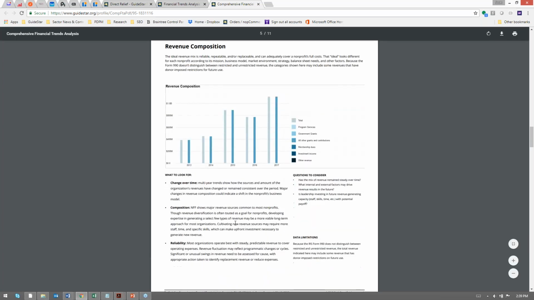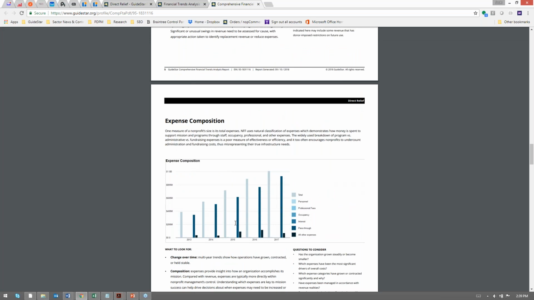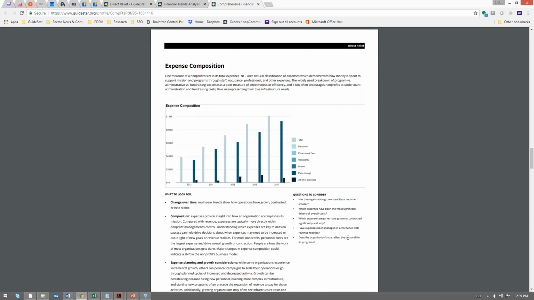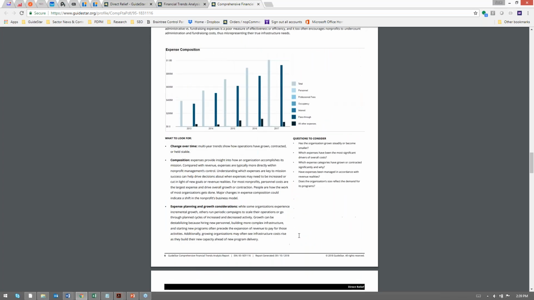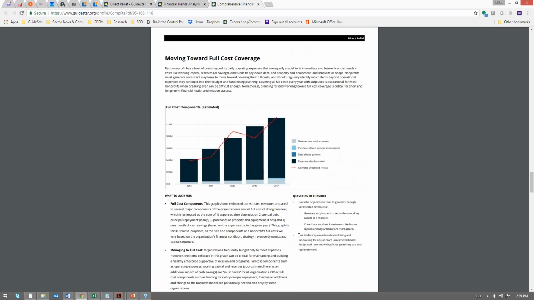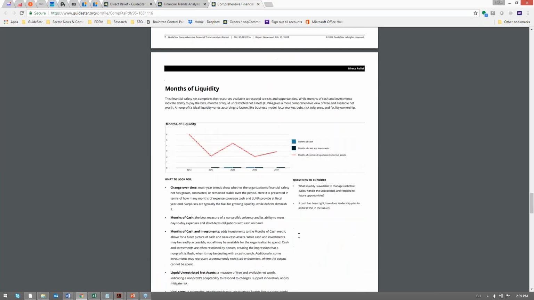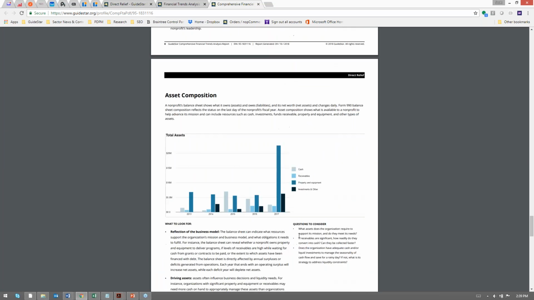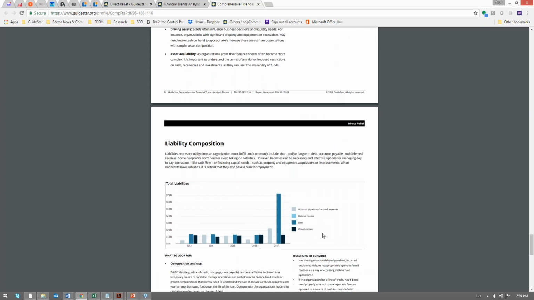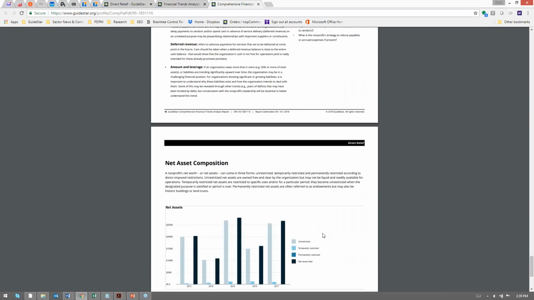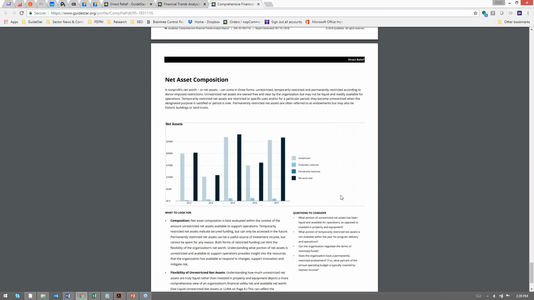Revenue composition, expense composition, again with key questions here, and just some narrative on how you might want to interpret some of these graphs and data. Full cost, months of liquidity, and asset composition, liability composition, and net asset composition. So key indicators of an organization's financial health and sustainability.